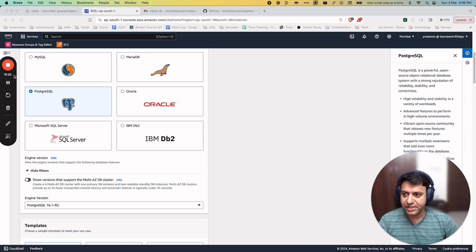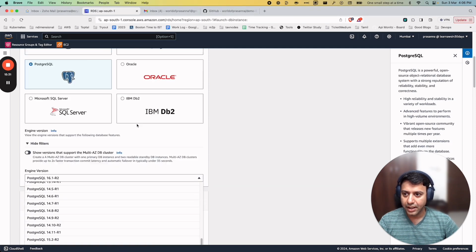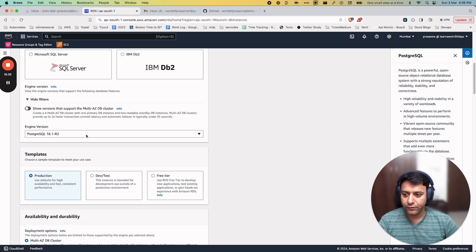Here I'll choose the engine version. If you remember, engine is nothing but the type of database we are going to use, whether it's going to be Postgres or MySQL, MariaDB or whatever it is. Here it is a version of Postgres. I'll use 16.1.R2 itself.